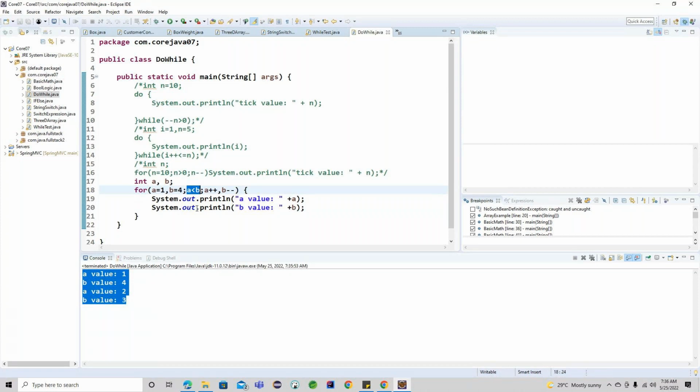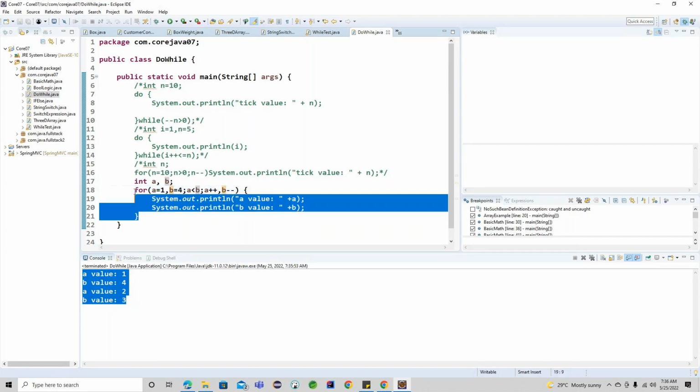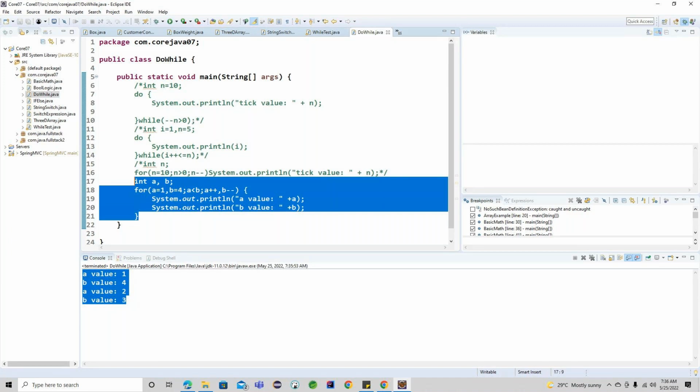But what we need to understand is that this is the way we can come up with multiple initialization, and this is the way we can come up with multiple iteration. But we cannot come up with multiple conditions. It's not going to check multiple conditions; it's going to check only one condition. Okay, so any questions on this comma-related for loop example?